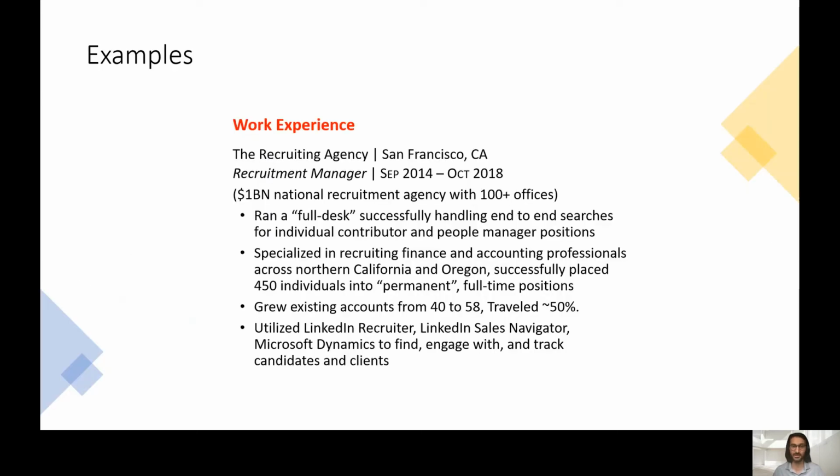Okay, here's a couple quick examples. This is just sort of an example company. So here we have name of the company, location, the position, recruitment manager, and the timeline. Also, because this is a fictional company, I came up with a description of the company, and I said that they're a $1 billion national recruitment agency with 100 plus offices. We also see action verbs like ran, specialized, grew, utilized. We see some numbers, so grew existing accounts from 40 to 58, and the individual traveled 50%.